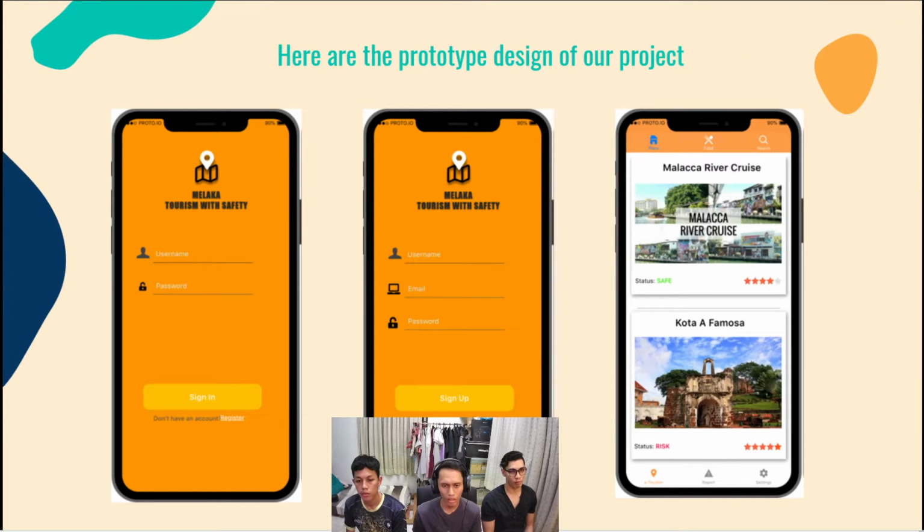Okay, here is the prototype design for our project, where our app is named Melaka Tourism with Safety, because during this COVID-19 pandemic, we want all people who come to Melaka to go on holiday safely. We don't want them going back with some disease, or getting COVID-19 when they go for some tourism in Melaka. So here is the prototype for the real model.